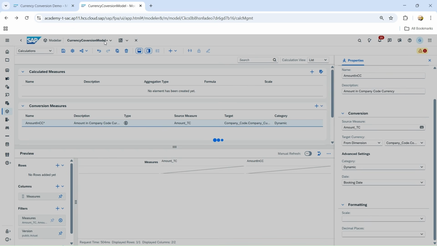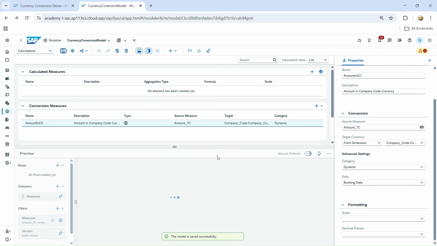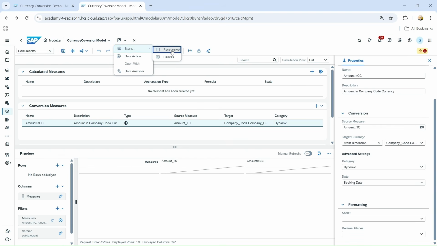After saving the model, we are good, so we are able to get the data. We will just simply see how this translation is working and whether it is working fine or not. So how can we validate that? We can create a story.